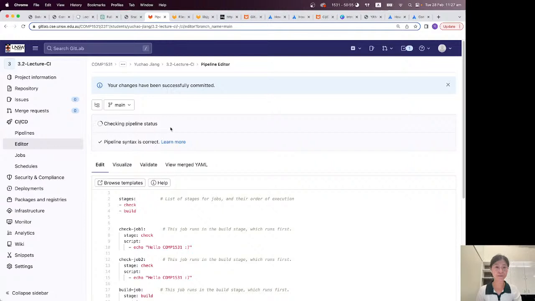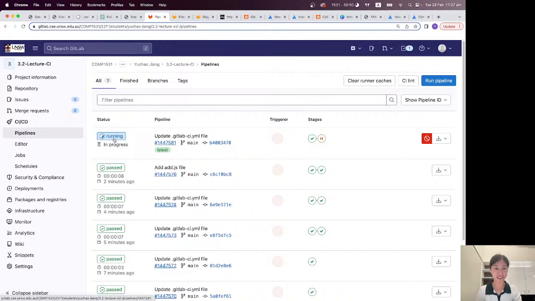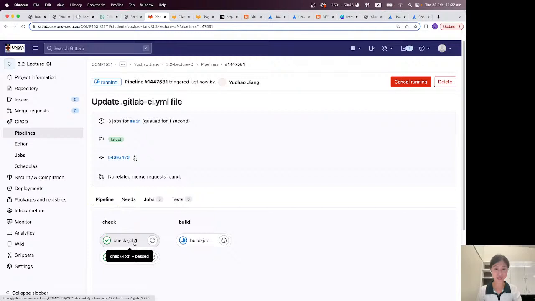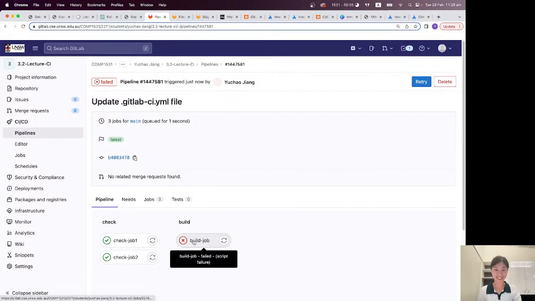Okay, let's go to this pipeline. It's running, it's in progress. Let's click on it. Oh, it even passed. Oh yes, because in these two jobs, we only print out something, but for build, it's running. It's trying to do the npm run test. Oh, it's failed, right? It failed because I have nothing in this repo, but I try to run the npm run test. It won't work.